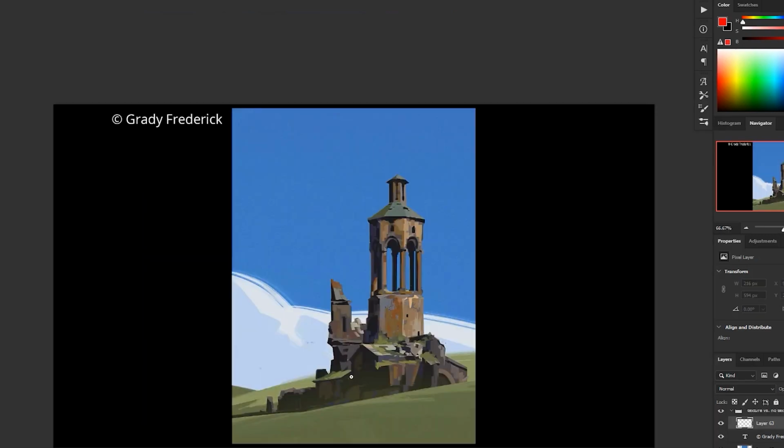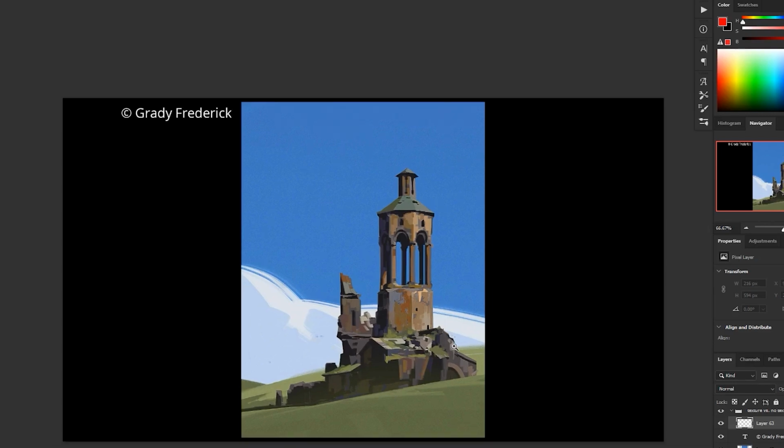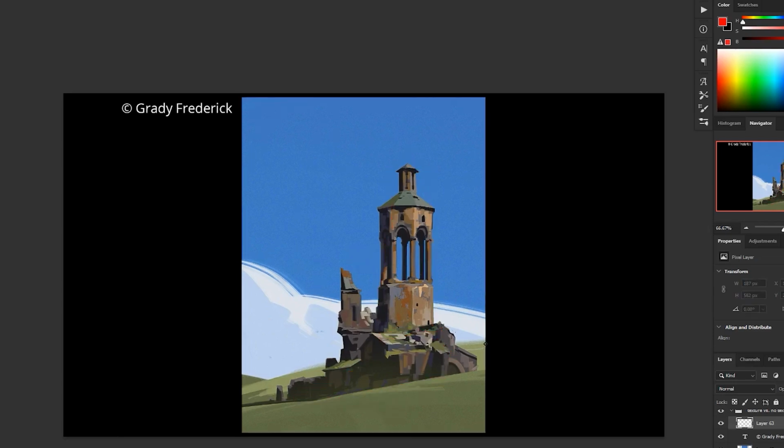Here's an even bolder example from Grady. Now this one is a study, so overall there just is less time put into things like texture. But you can see that he did still put a bit of time into putting texture into this building and the rocks. Once we get to the ground plane, the clouds, and the sky, there is no texture whatsoever.